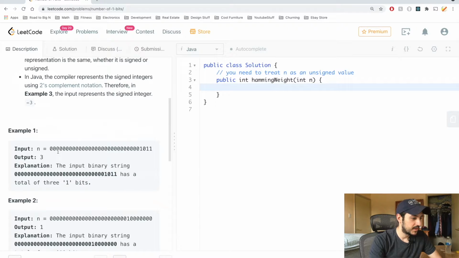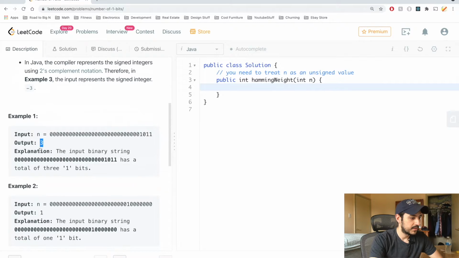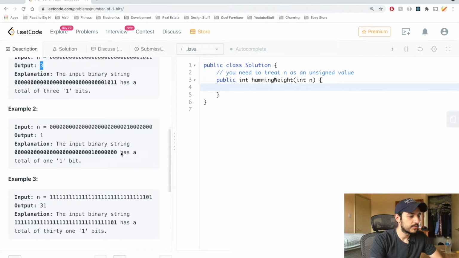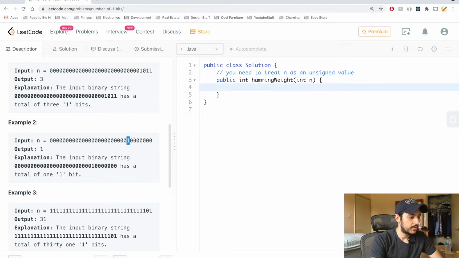So I'll explain this. Just going through the first example you have here, you can see that there's 1, 2, 3 ones within its binary representation, and this is 1 plus 2 plus 8, so this is 11. That's what the number represents, and it has 3 ones in it, so we output 3. Here we have one bit inside the integer here, so we output 1.